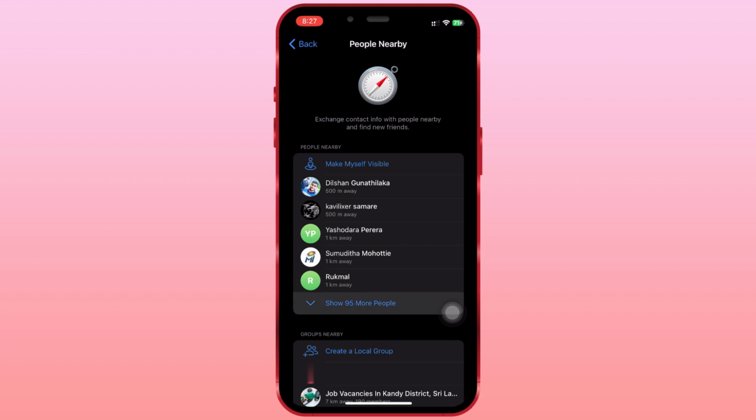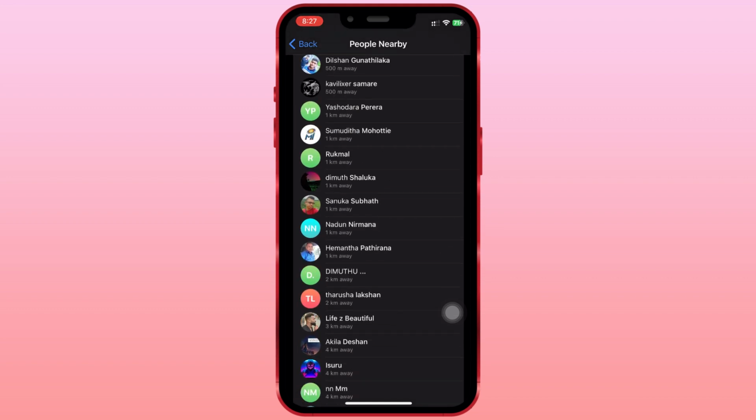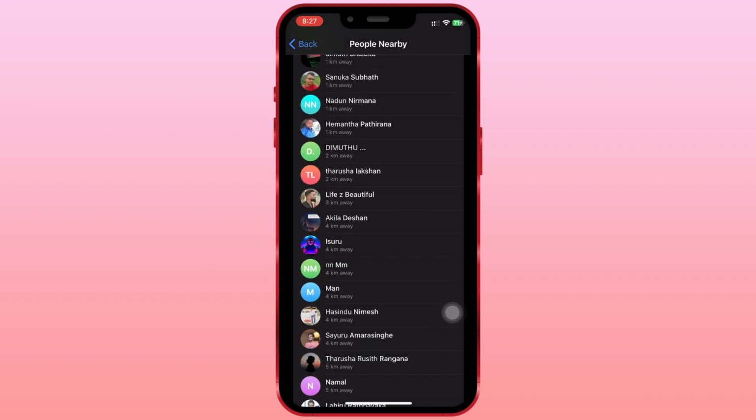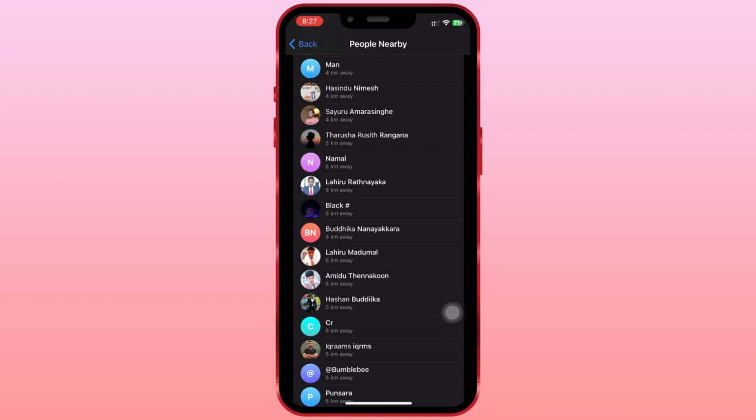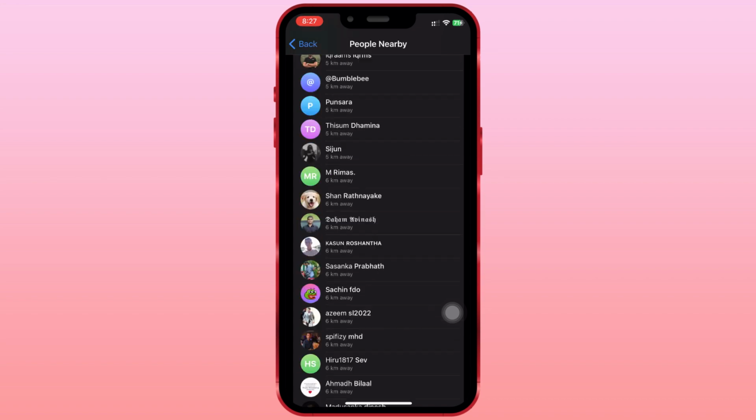If you don't see anything on find people nearby, then turn on your location on your mobile and restart the Telegram app.